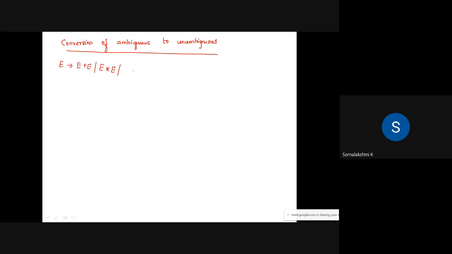I'll teach one string alone. The next string, we'll see it in the next class. So we'll see it for one string alone. For the next string, we'll see it in the next class, okay? Just the meaning of ID plus ID plus ID.